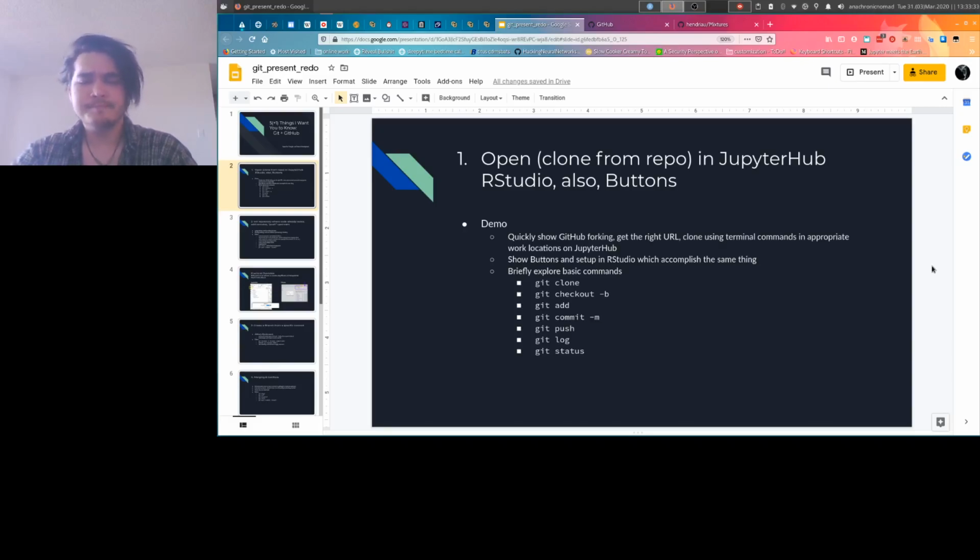Unfortunately, I can't get the VPN to stabilize on me, so I have to leave Jupyter Hub out of this for now. But I would like to say that all of the terminal commands that you have at your disposal can also be used from within RStudio and Jupyter Hub via their terminal interface.